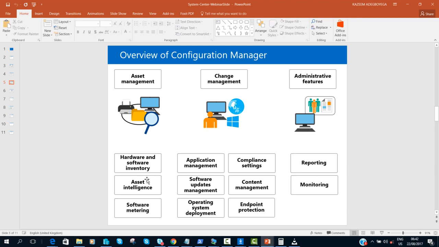And these are some additional features that System Center Configuration Manager can help us with. Hardware and software inventory is one of them. Asset intelligence and software metering, in actual sense, give you the ability to view who is using what software, and how much of it they are actually using. So you can tell whether to proceed with licensing that software for your users, or to reduce how many licenses to acquire once the initial license expires.